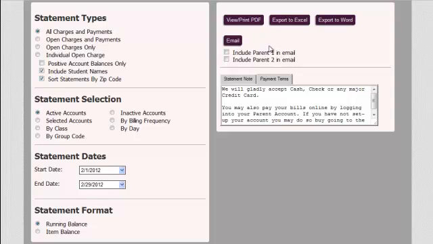So that covers printing and emailing statements. Please let us know if you have any further questions about that, or if you have any problems printing your statements.